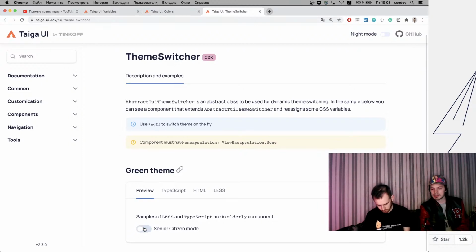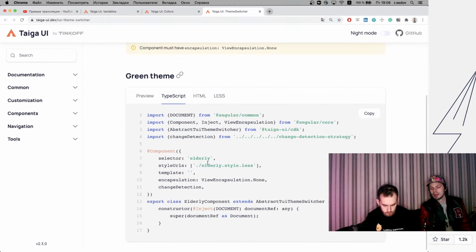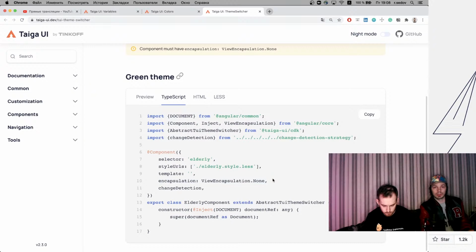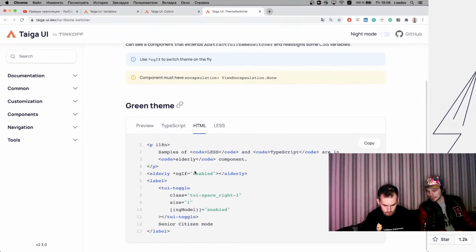It's an abstract class from CDK package, and it allows you to create components with encapsulation none, so those styles will be global. And with simple ngIf, you could control if these are enabled or not. The abstract class does all the heavy lifting for you. It would add those styles to the head of the HTML of the app if the component is present, and if you remove it with ngIf, it would remove those styles on destroy hook.